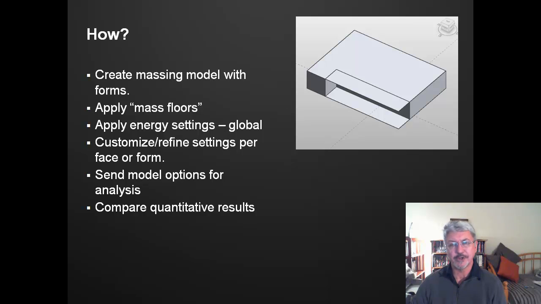You tell it when you're about to analyze it that this is what you want to analyze by selecting the object and applying mass floors to it. That's how it knows which mass form to run the study on. Other mass forms will be factored in because they create shading on the building, but they're not the actual building being evaluated, only the one that you've applied floors to, or the combination of masses that you've applied floors to.